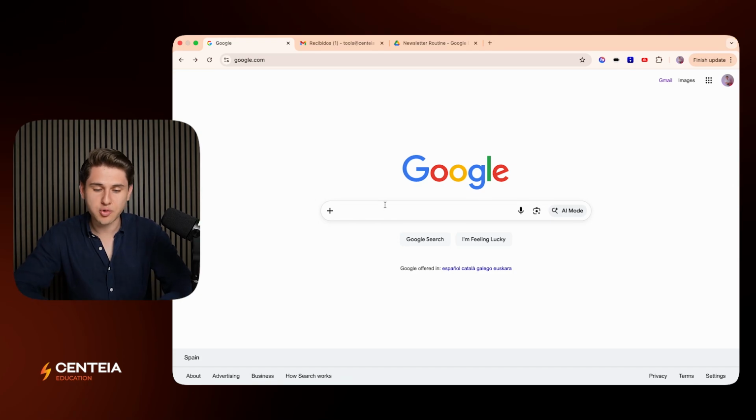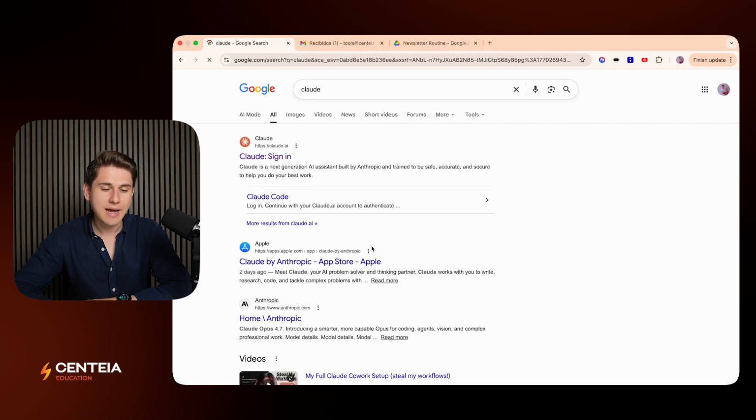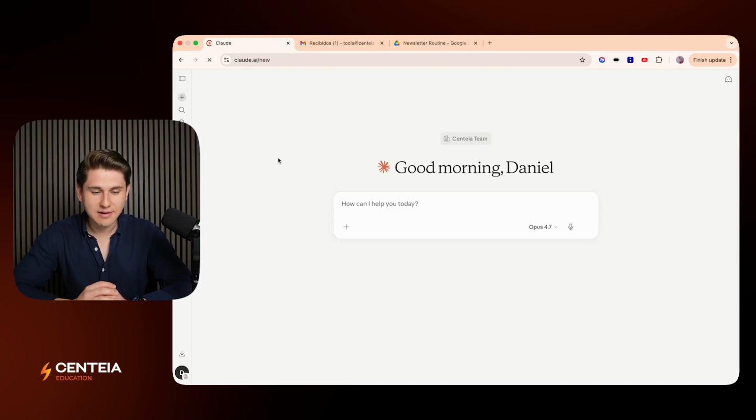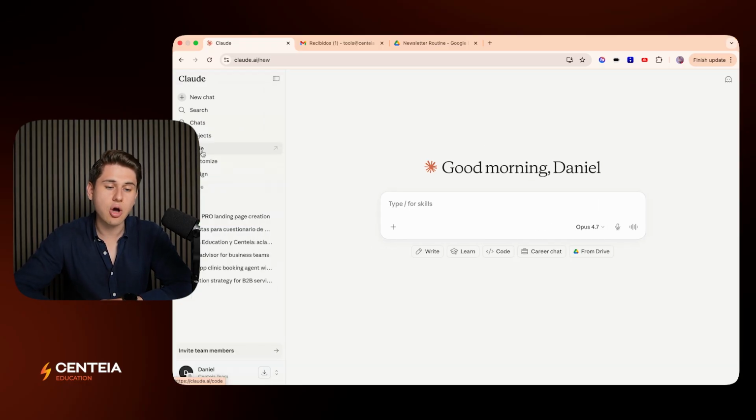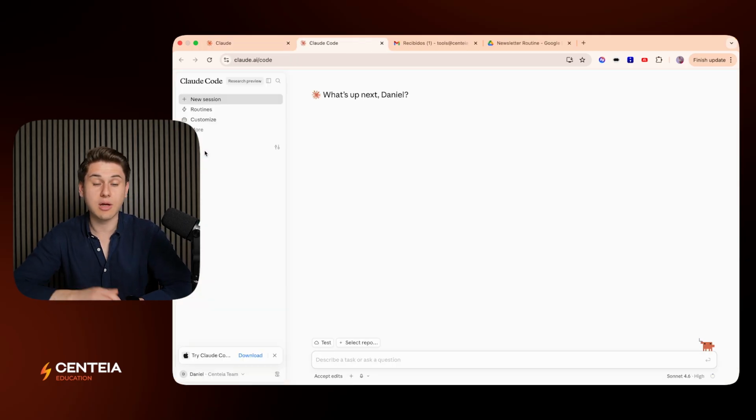So what we're going to do is go to our browser and search for Claude, and click and sign in. Once we are within Claude, we're going to open our sidebar here on the left-hand side, and go to the code section. And you're going to see it's going to open an external window. Here it is, Claude Code. And here we're just going to click on routines, which is where we're going to be working.